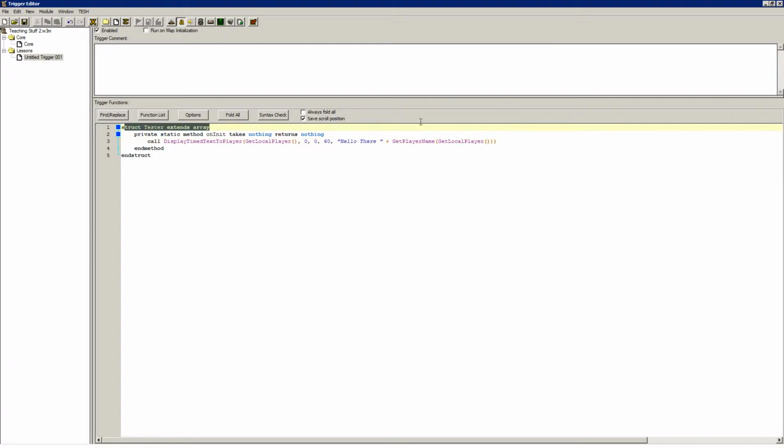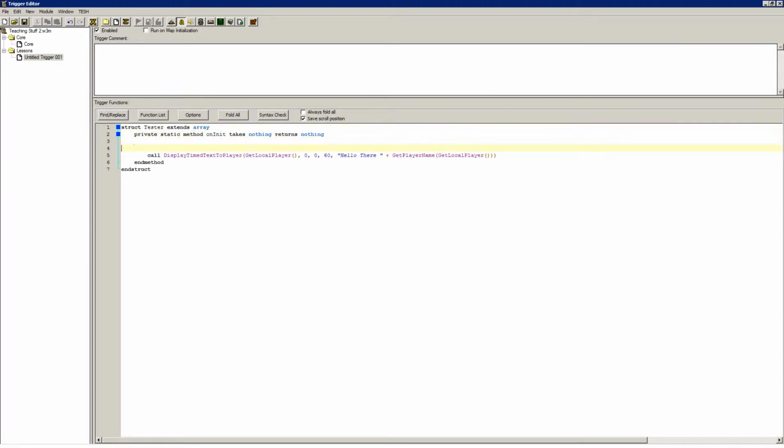And that's really all there is to local code. If you want to run code locally for one player, this would run code for player 0.